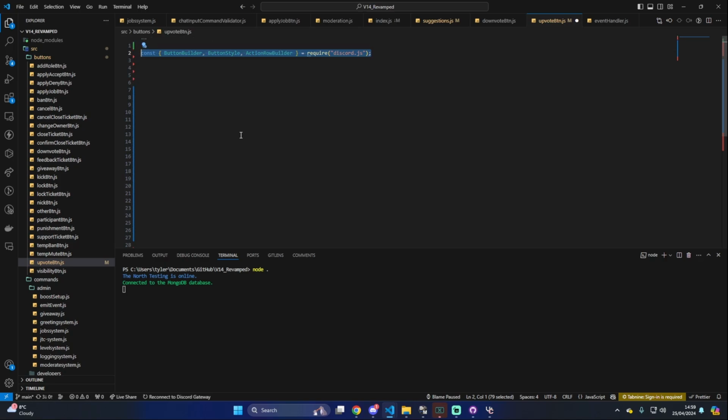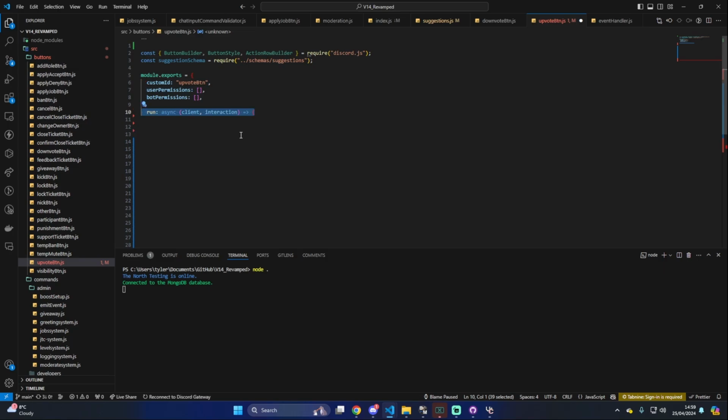We're gonna import, this is basically the same file but with a few changes, so we're gonna import the same, so ButtonBuilder, ButtonStyle, and ActionRowBuilder. Next we'll also import the suggestion schema from schema/suggestions. We'll do module.exports, and then we'll set the custom ID to upvote button. We'll do a blank array for user permissions and bot permissions. We'll do run async, client and interaction for our parameters.